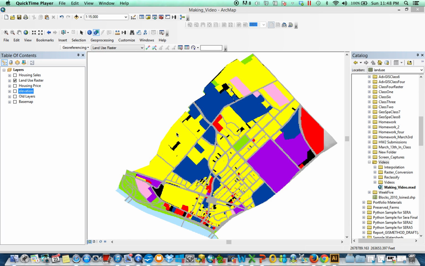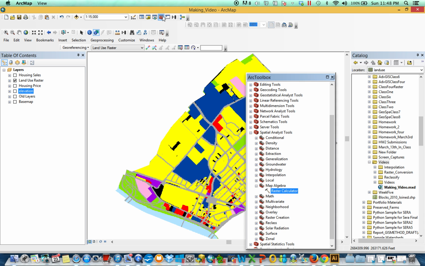This tutorial will discuss one of the most important tools in the raster toolset, Raster Calculator. Since Raster Calculator can do so much, I think the best way to go about this is to dive right in. Map Algebra, Raster Calculator.